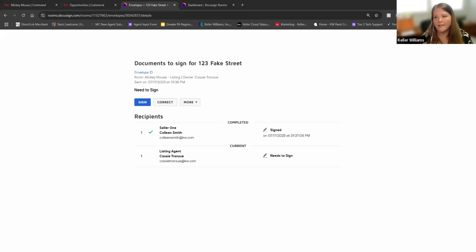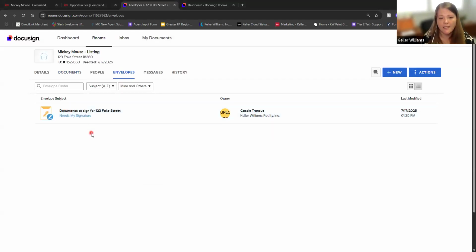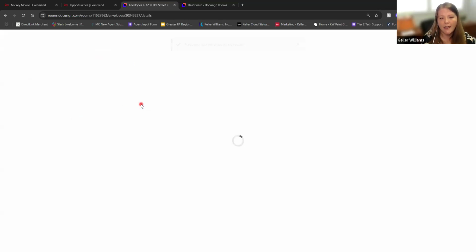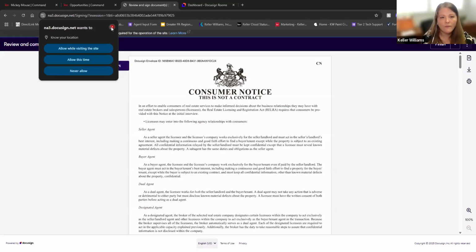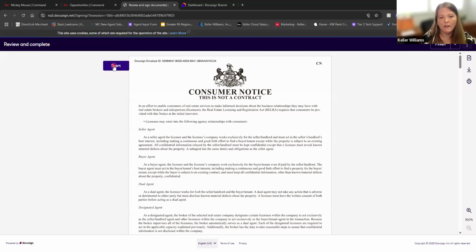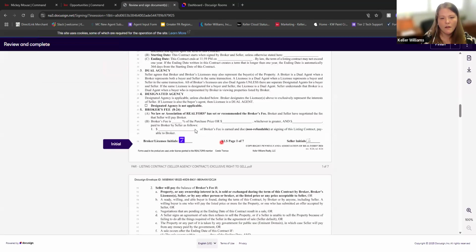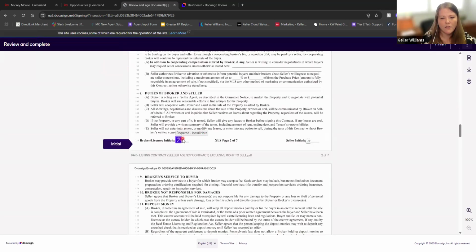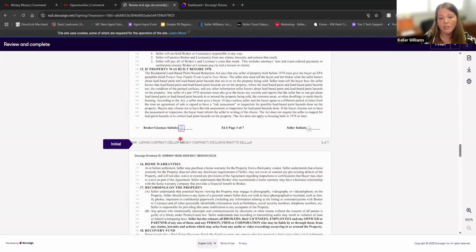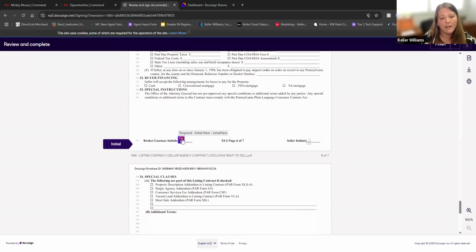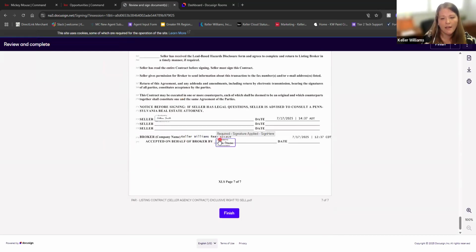So now that the client has signed, you as the agent will still need to sign. You'll get an email notification, but you can also come into this envelope where it says needs my signature. You can click on sign and go through and sign the documents right in here. When you click through, you're going to click start and then click where you need to initial. As you're doing that, as the agent, you should be verifying that you're seeing the initials, signatures and dates all where they need to be for the client. And then you're going to click finish.